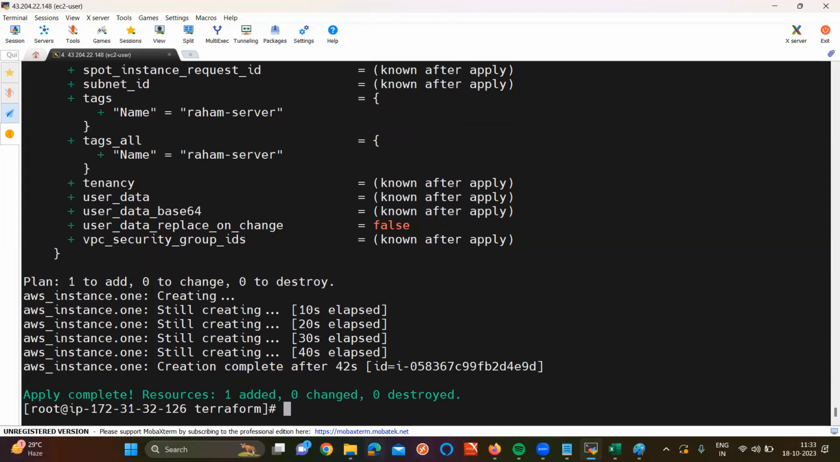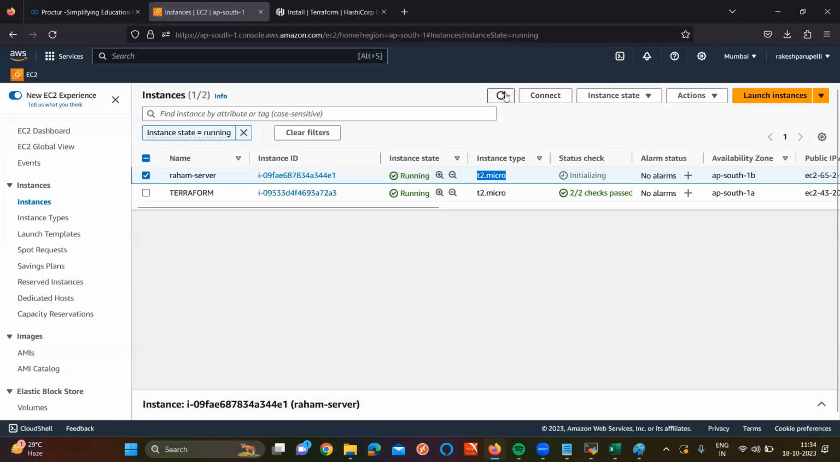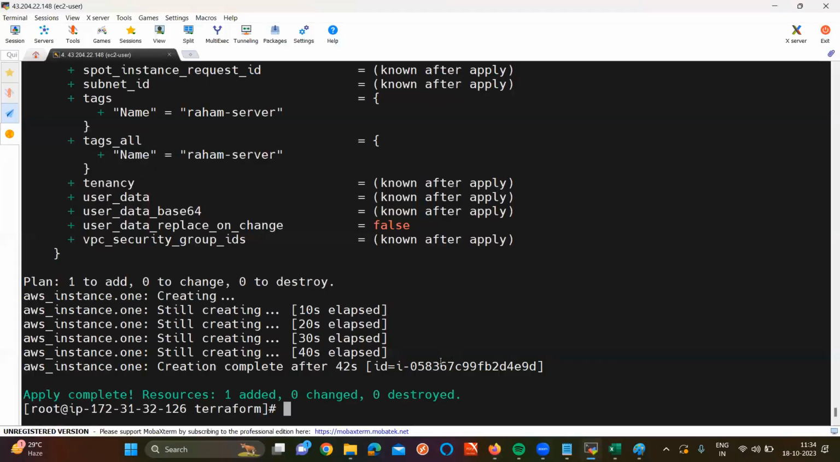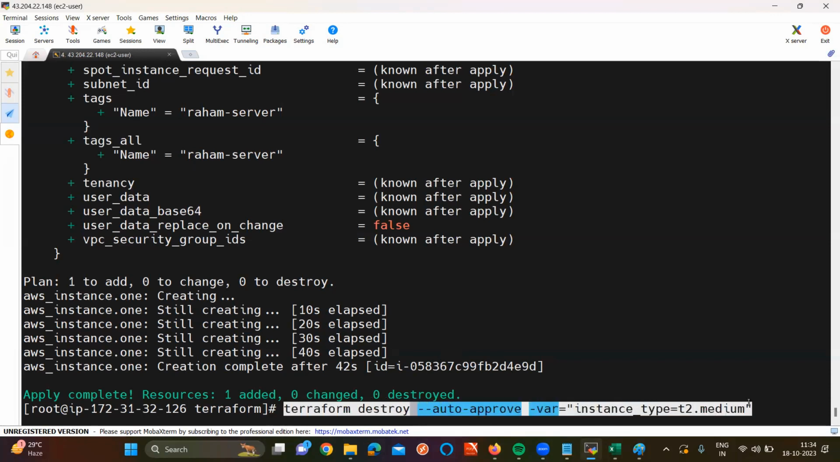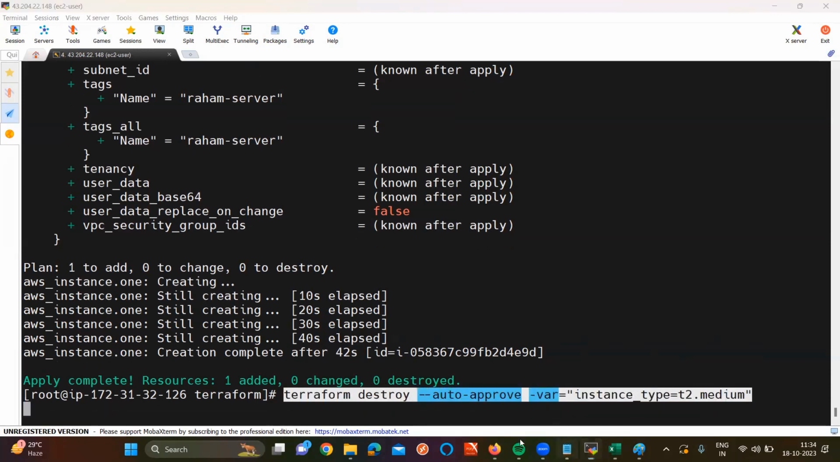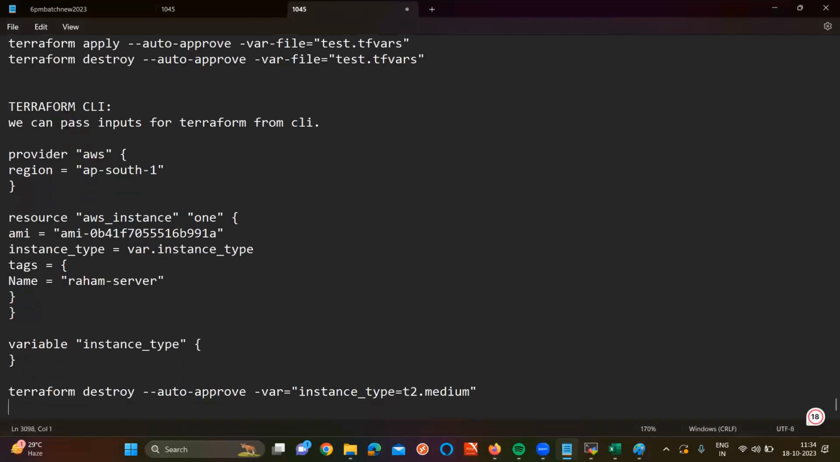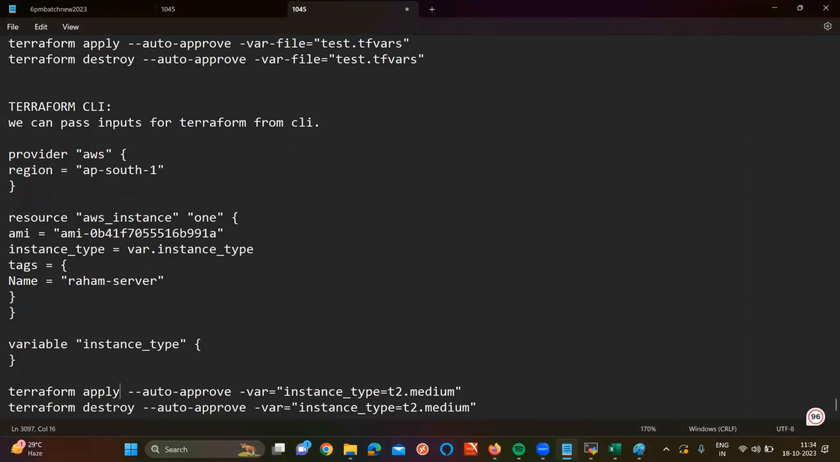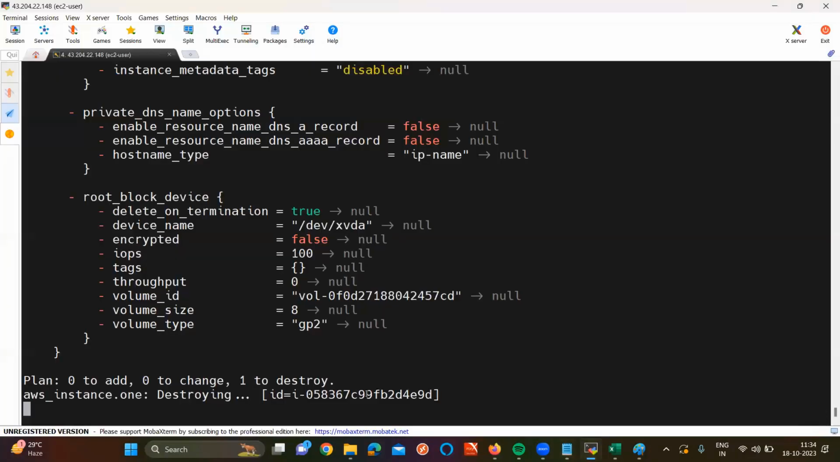Fine, sir. Now, if you go and see, currently if you keep refreshing, what is the type here? t2.medium. That means this value is properly applied or not, sir. Now, even if I want to delete, instead of apply, what am I going to put here? Destroy. Hit enter now. Is it destroying or not, sir?